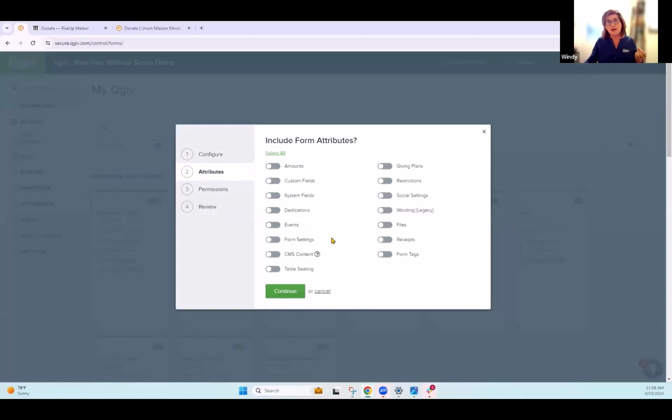And this is where you can get specific. So maybe you've set up dedications, you're in honor of, in memory of, on a form, and you want to make sure those carry over to the new campaign that you're creating. You can specifically create that or choose that here. You can get really specific on what you want to carry over, or you can carry over nothing. Entirely up to you. So for this one, I'm going to carry over nothing. So we start from scratch.